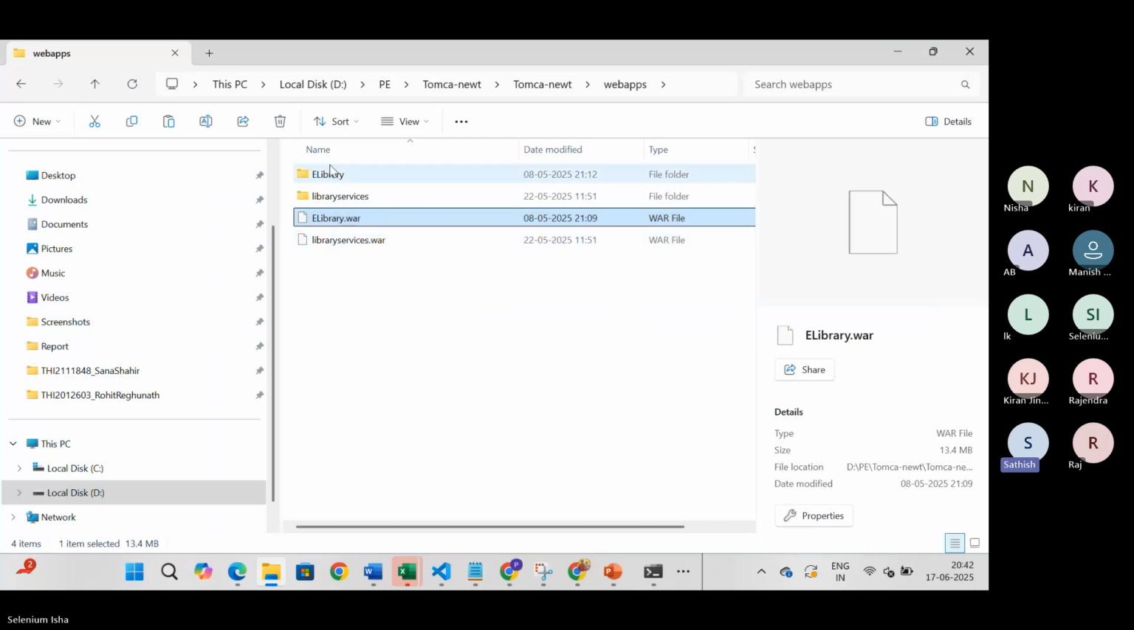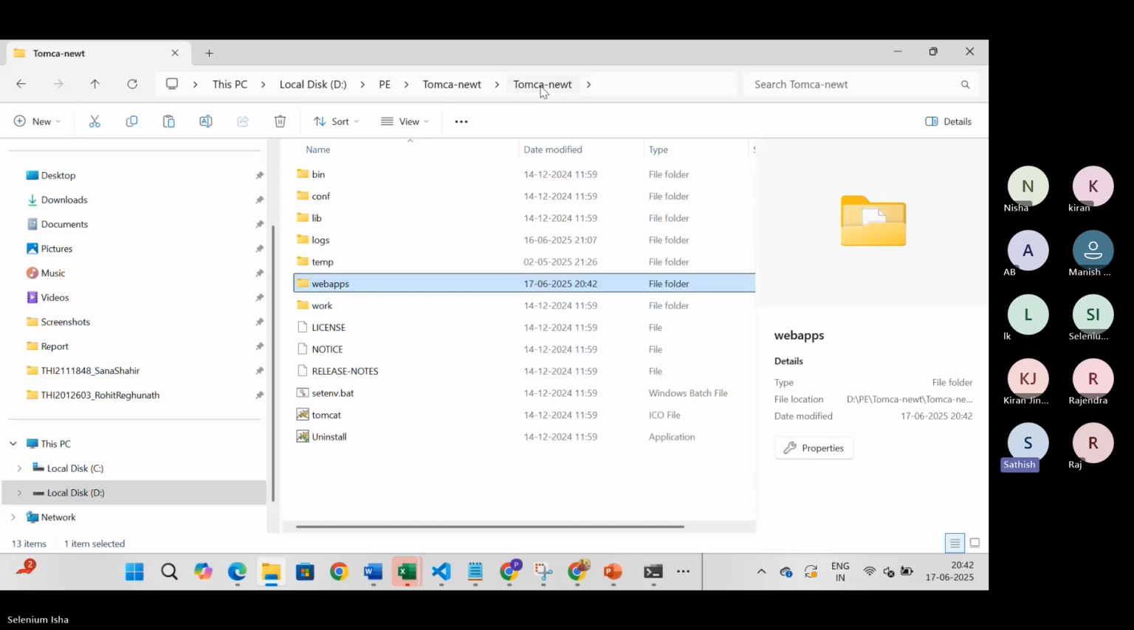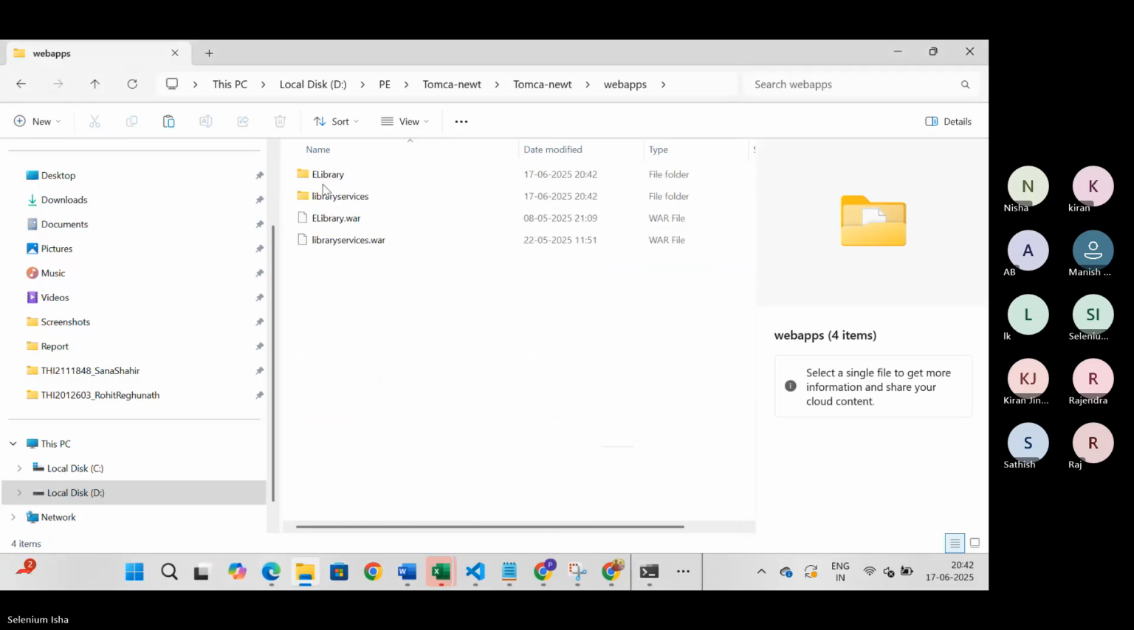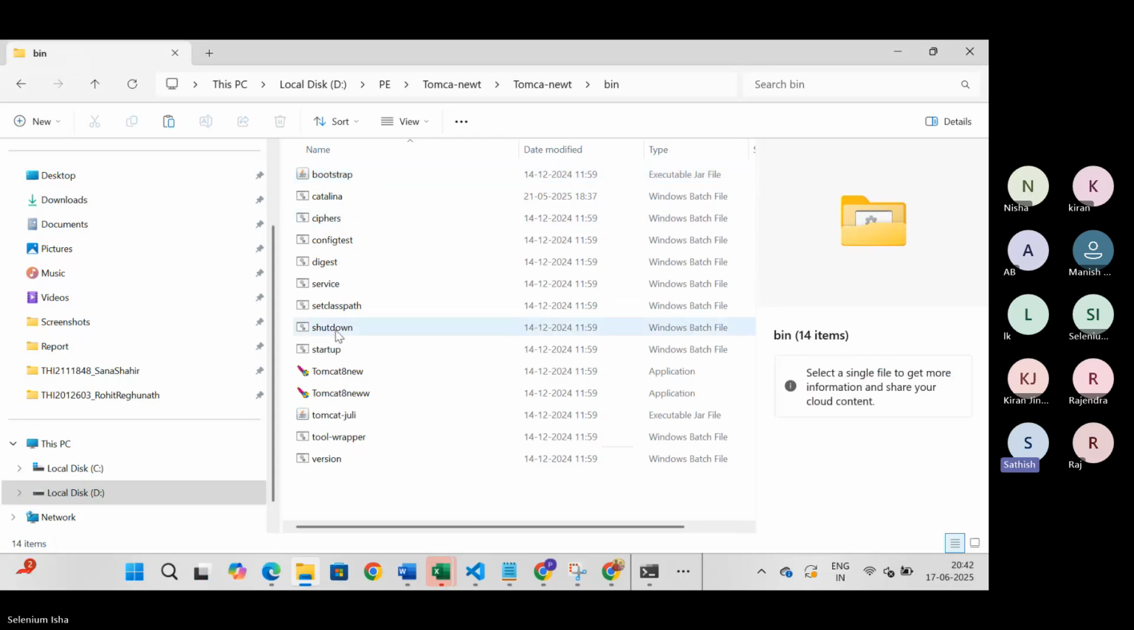These other folders might not be there. That's okay. You just copy this elibrary.war. Let me go and stop this. Okay. Now what you do is you go to bin and you go to the startup.